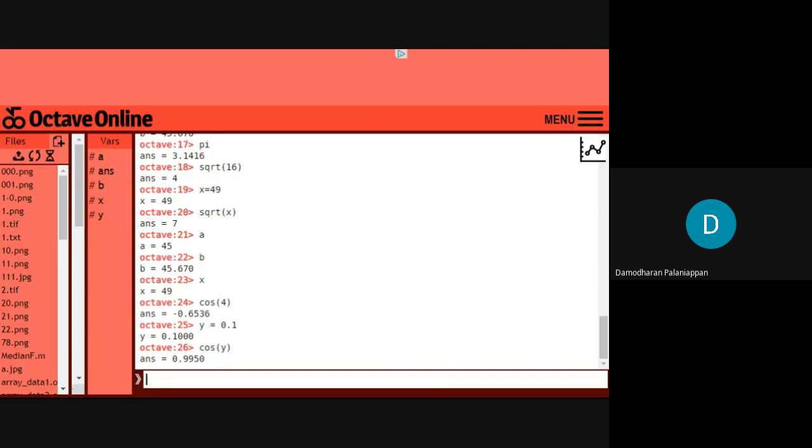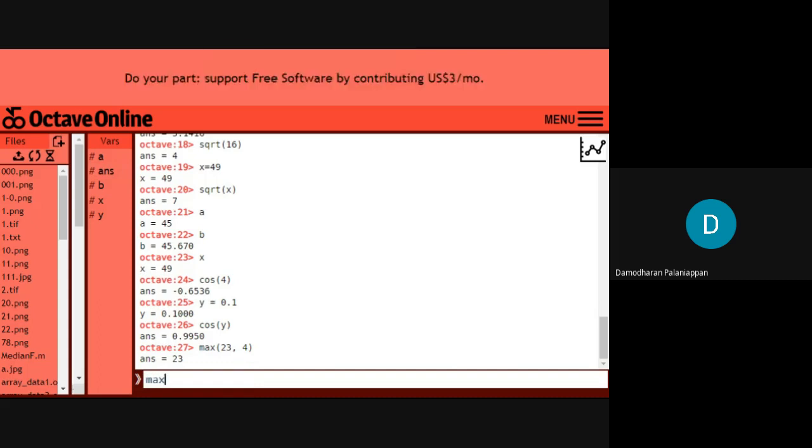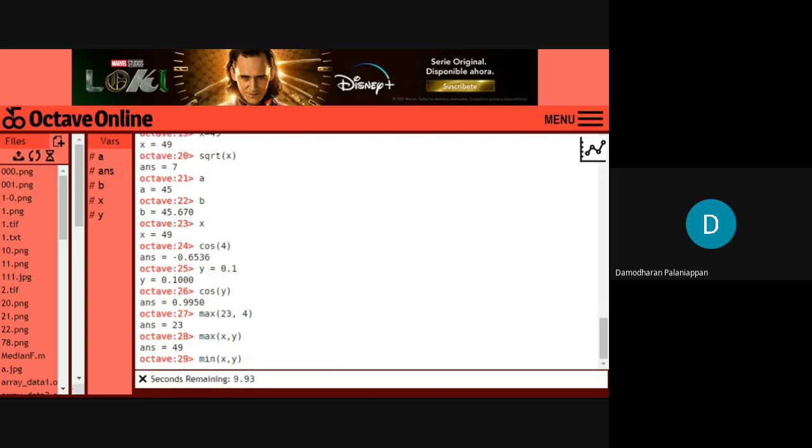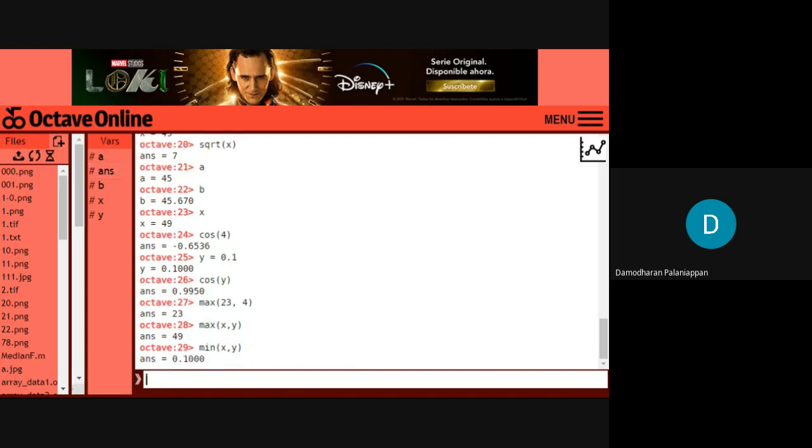If you want to find the maximum or minimum value of two given numbers, max of 23 comma 4, enter key. It gives the maximum value. Same like that, max of x comma y gives the maximum number. Like that, min of x comma y gives the minimum value of x comma y. So like this, there are n number of mathematical functions.